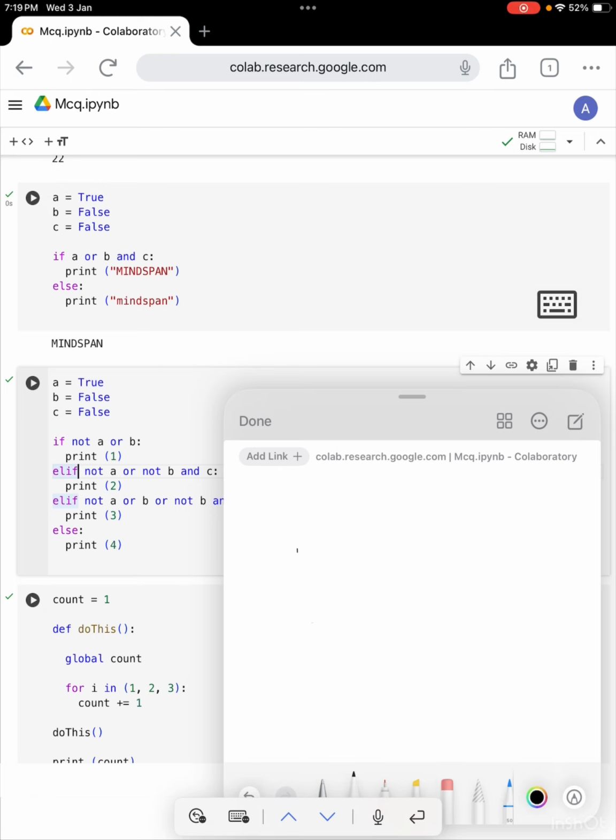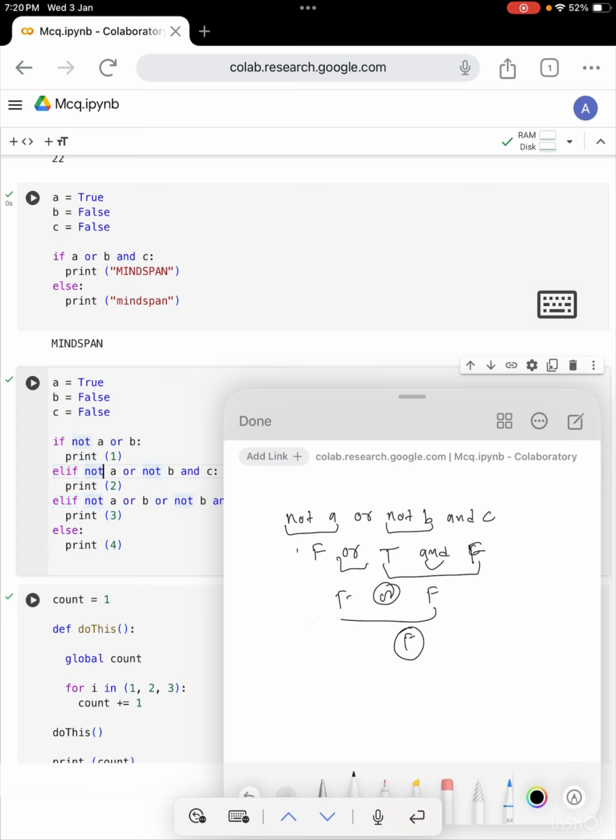So if you look at the expression for else if, it is not A or not B and C, right? So not A is true, not A will be false, or not B, so not will again be calculated because not has the higher precedence. So B is false, so not B will be true, and C is false. Now in or and, and will get calculated first. So true and false for and will be false, or false. So overall we will get false. So in this else if, this expression is false, so we will move to the next else if, right?